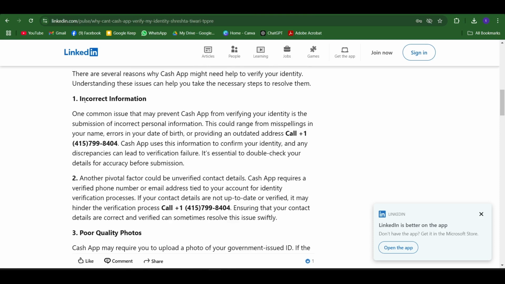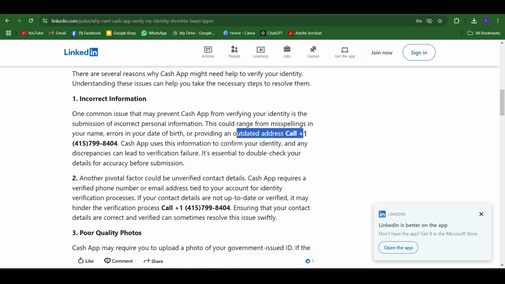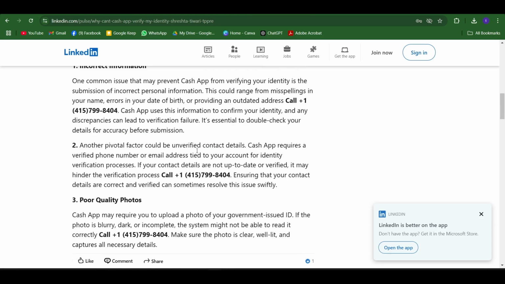Check your information. Ensure that the details you are entering match your official documents. Any discrepancies can cause verification failures. Make sure your phone number and email address linked to your Cash App account are up to date. This can often resolve verification issues.